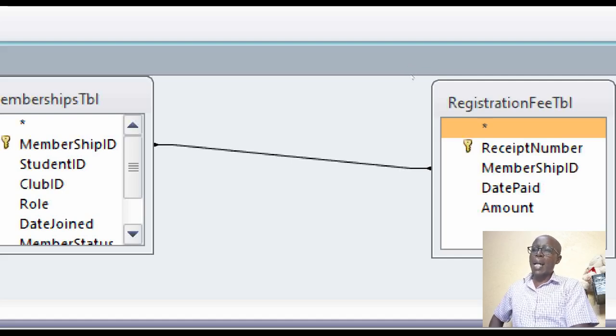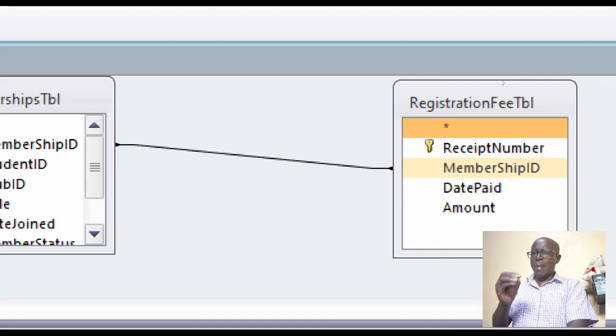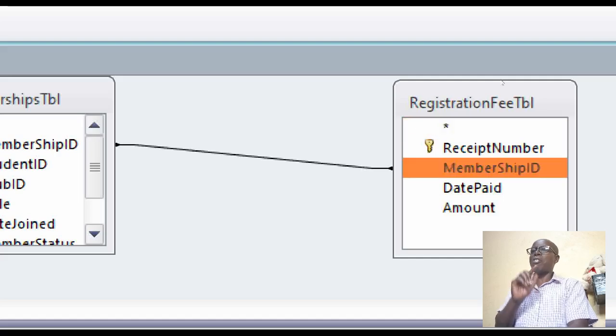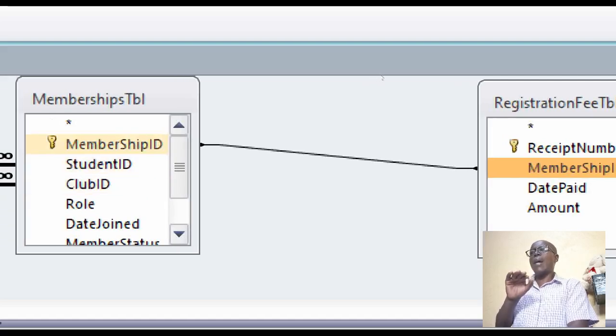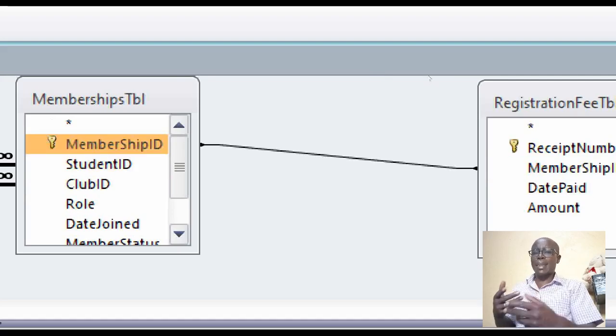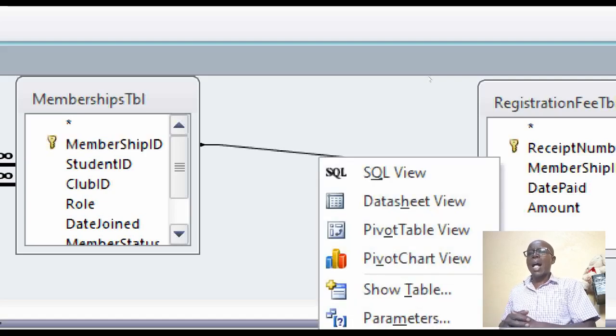So what is happening is that the computer now is showing every occurrence of membership ID in a registration fee, but we want it to be vice versa. It should show us every occurrence of membership ID in memberships TBL. So to reverse that, I'll right click the line joining the two tables.